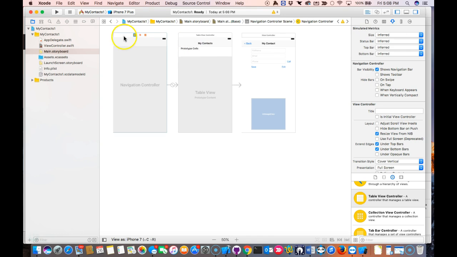We want to click on this one here, which is navigation controller, and go over here to the inspector and make it the initial. That way it's switching from this one, which was the initial one at the app creation, to this one, which is the menu that we'll use for the contacts.